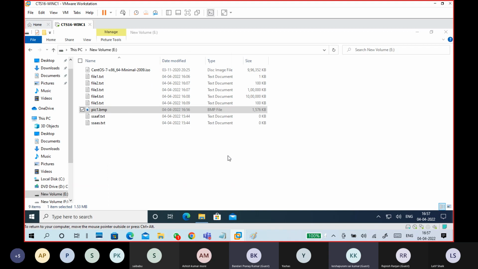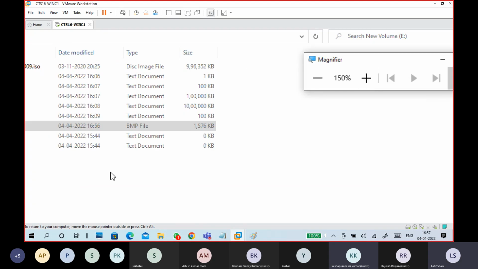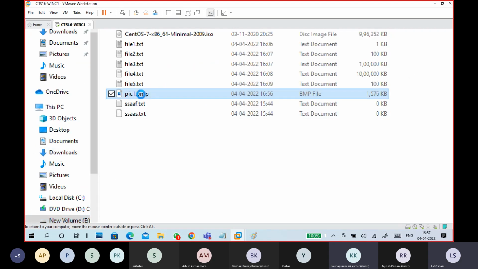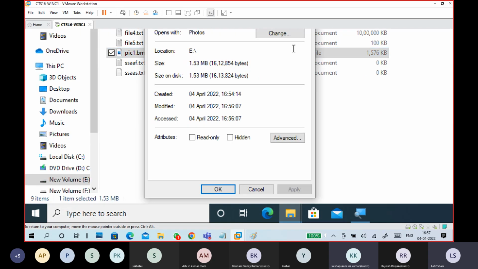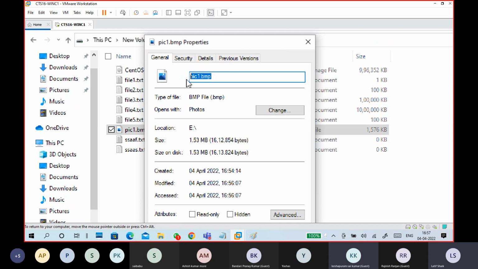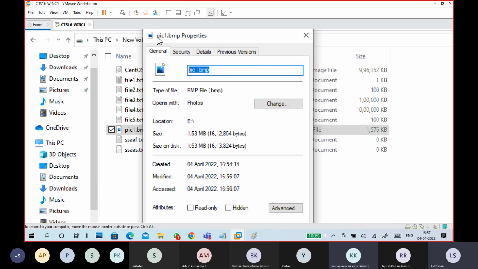Sir, once again, how to encrypt? Yeah, I will show you again. That's why I cancelled it. Okay, picture. Whichever file you want to encrypt, right click on it, then go to Properties. Look at the picture properties. Some people will open the E drive properties also. Don't do it. Look at which file you are doing it on, and make sure that is correct.